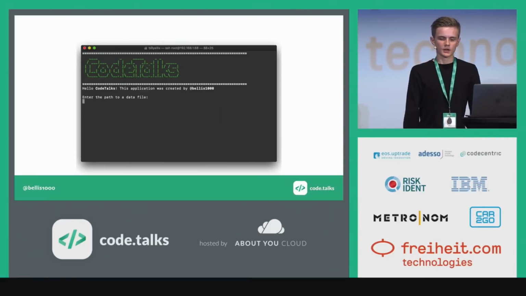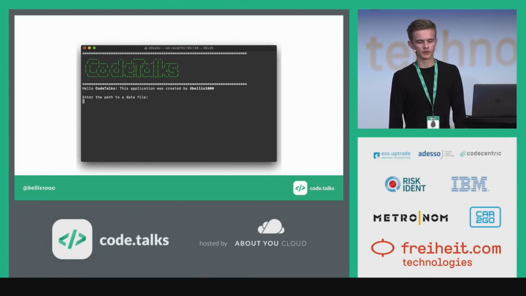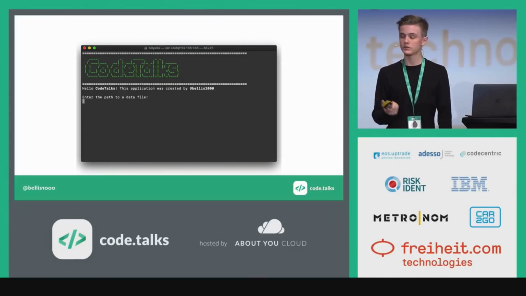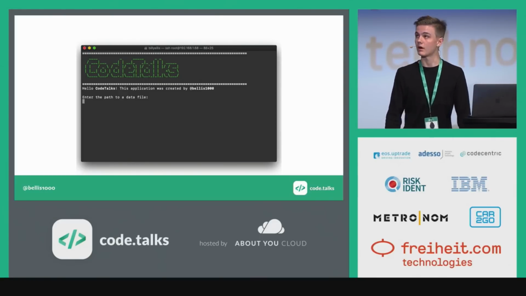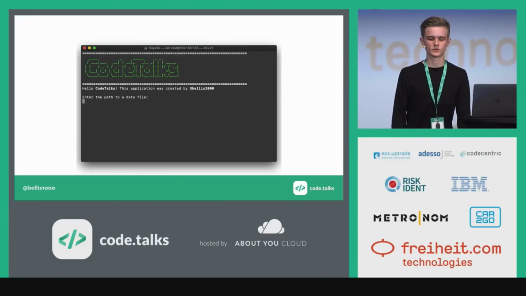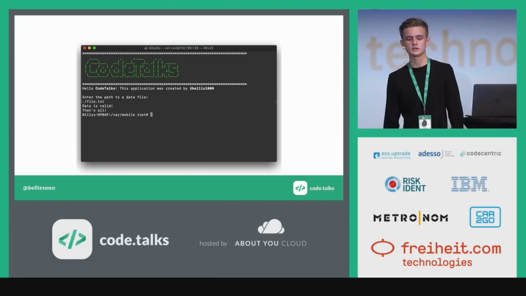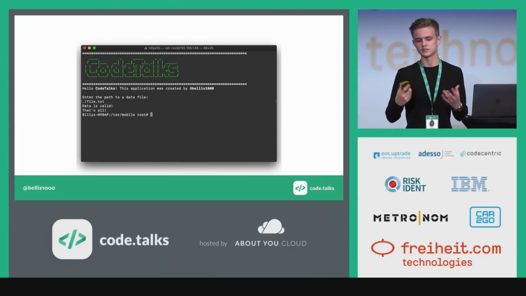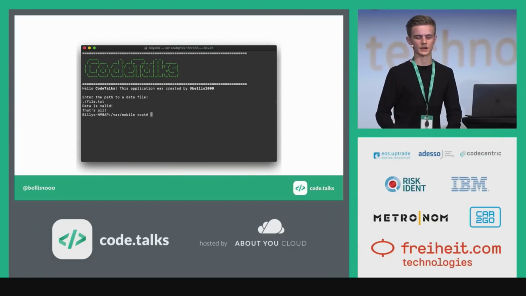So here is what the program looks like if you run this. It prints out a little banner, Codetalks banner, and then asks you to enter the path to a data file. You can enter something like file.txt, and it reads out all of the data and processes it, and then tells you that the data is valid, and then quits. So that's all it does. Obviously you can probably already tell the only place the overflow can occur is with reading the data out.